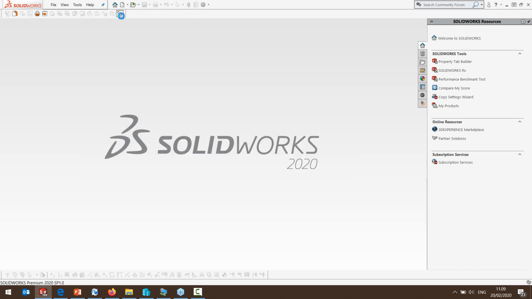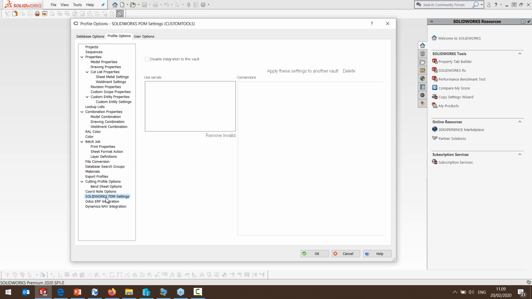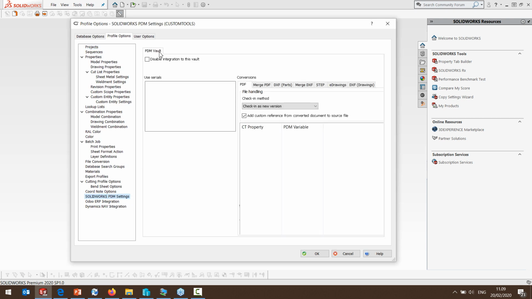Okay, so nothing has changed from the options. So the options are still identical to what they were. So here we have the different PDM vault that we detect on that machine. We have all the file conversion rules. So nothing has changed from this end.